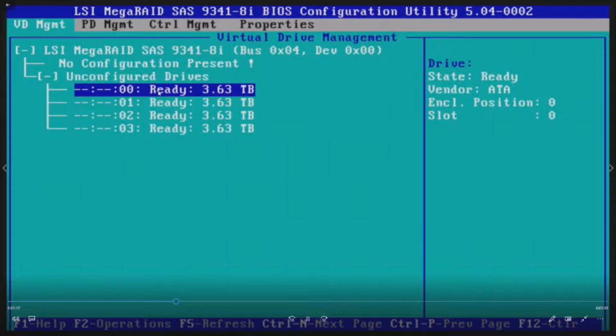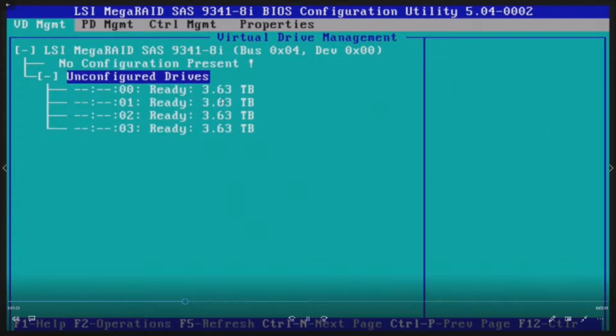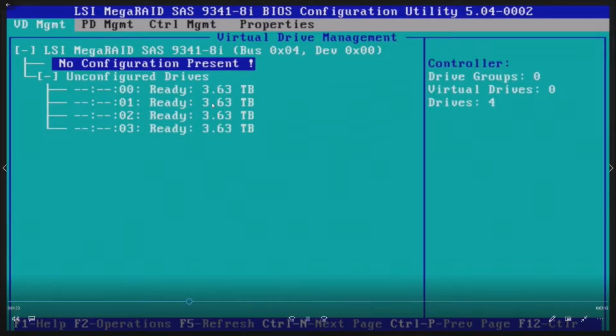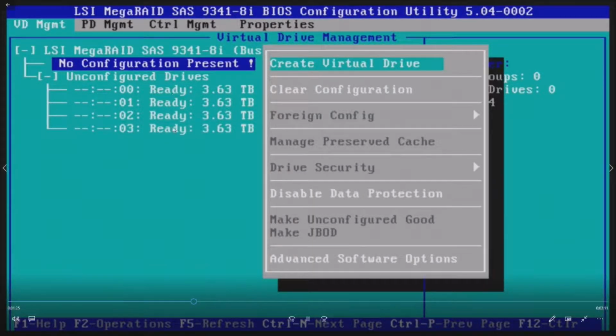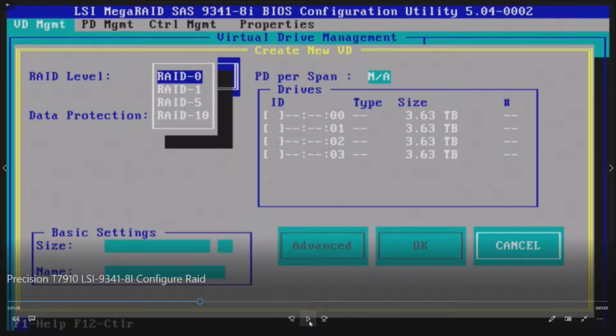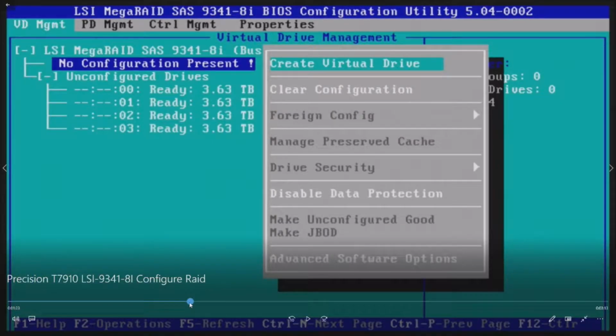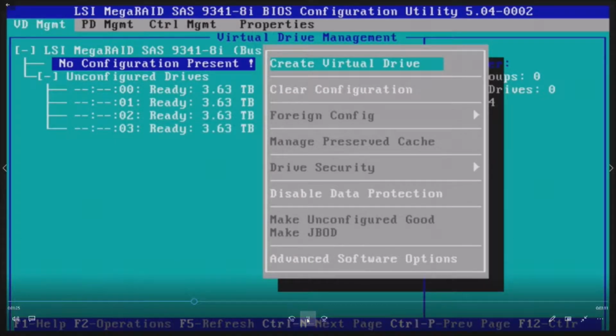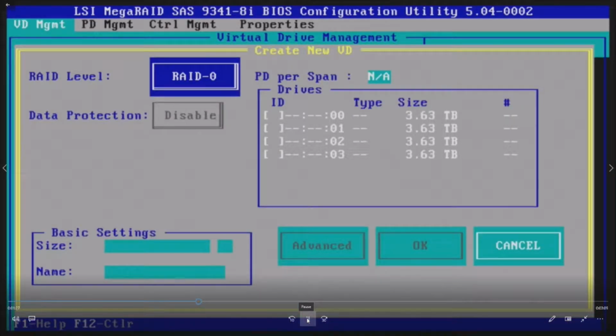We can see our 4 unconfigured drives. They're 4 terabyte, but it shows 3.63 terabyte. That's pretty normal. Let's go back a little bit, that went kind of fast. You're going to go up to no configuration present and hit F2. Then hit create virtual disk and hit enter.